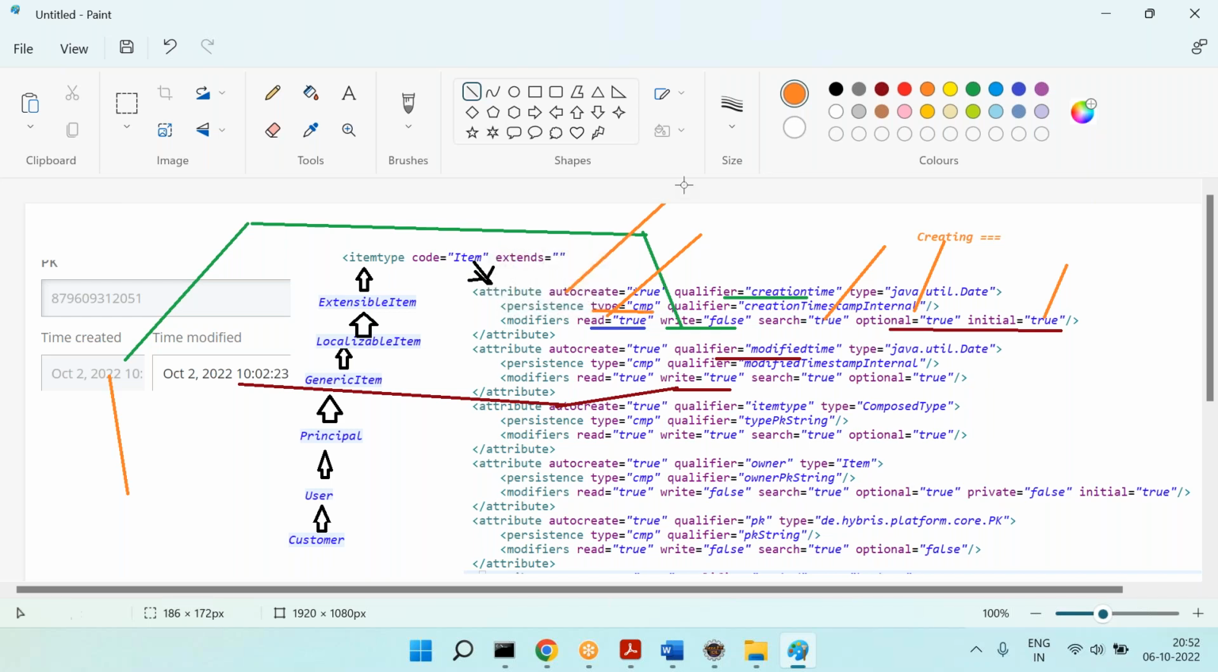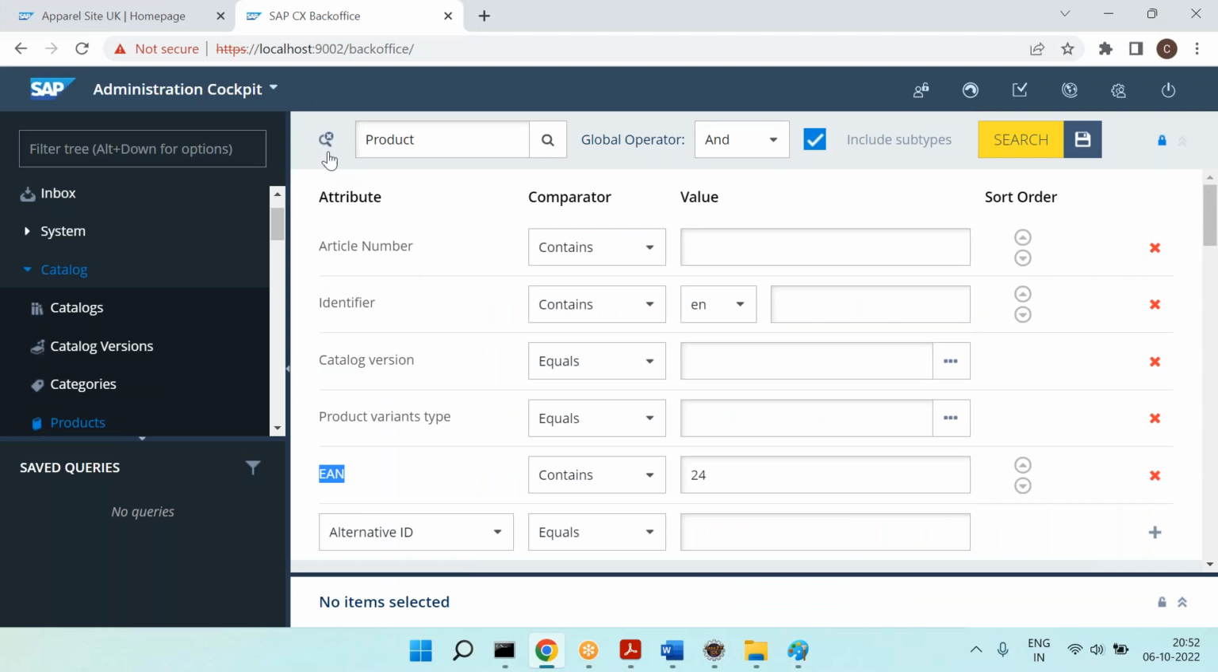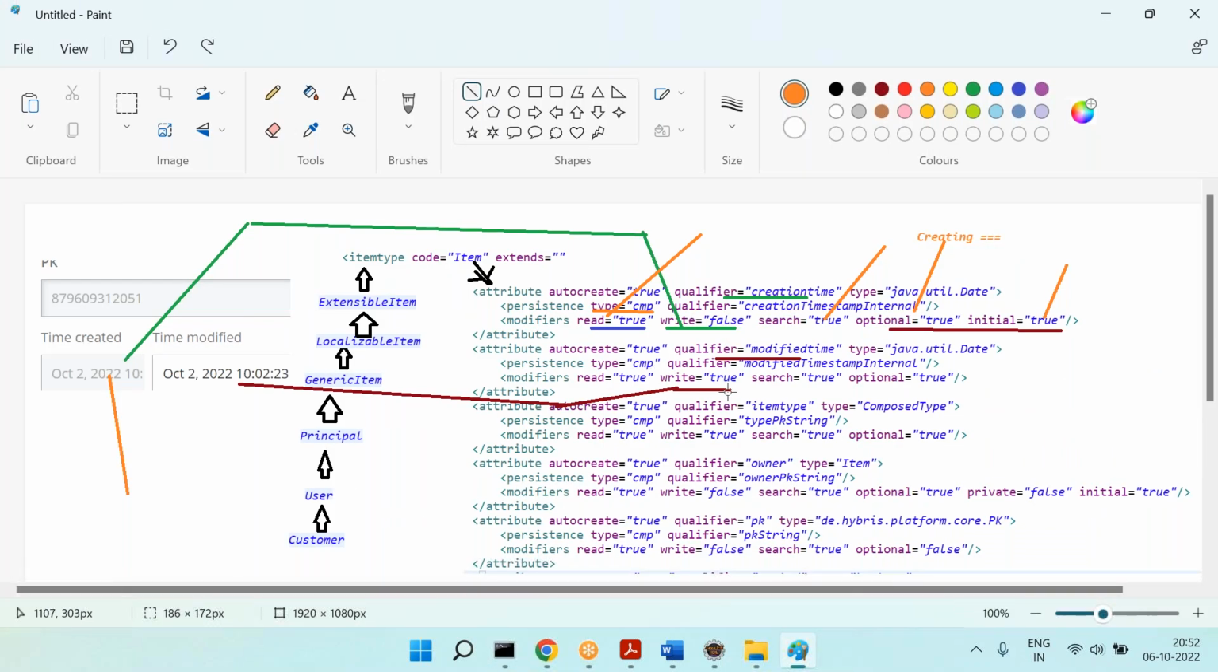Persistent means this will create in the database. Dynamic means that will not create in the database. That is only used for calculation purpose. This is what we understand, and this is the hierarchy you also need to remember.